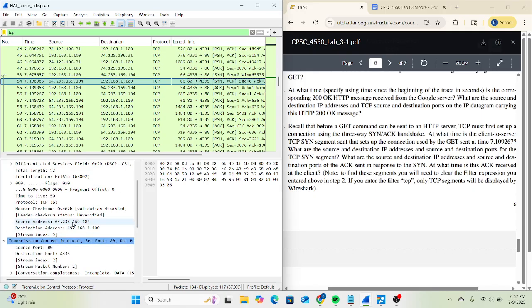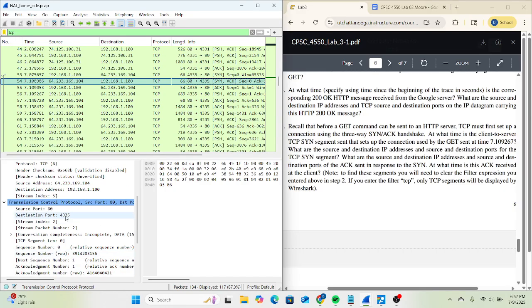The source IP address looks like the Google address is our source. The destination is us. And like I said, the time, we've already decided that. And then the port numbers are right down here again, source port and destination port. The source is going to be the Google source, that's port 80. And the destination for our client is going to be 4335. Let's see.